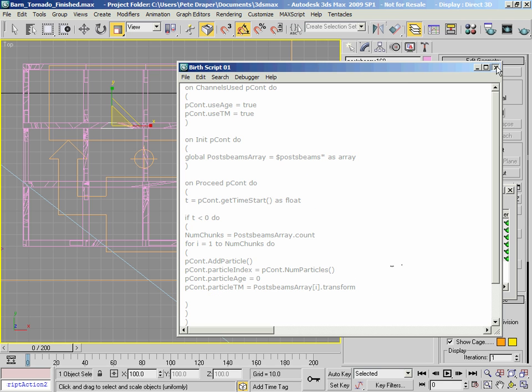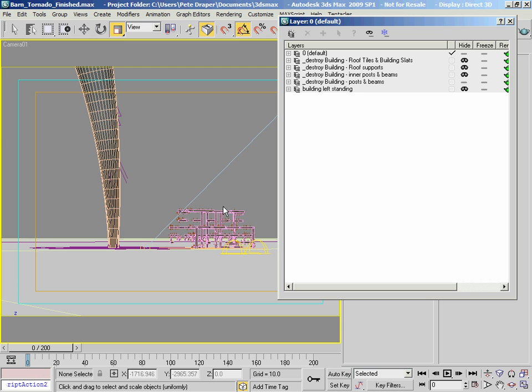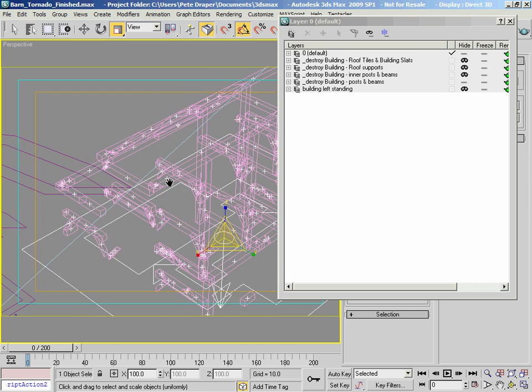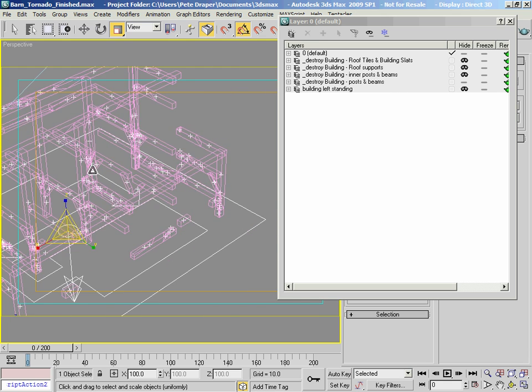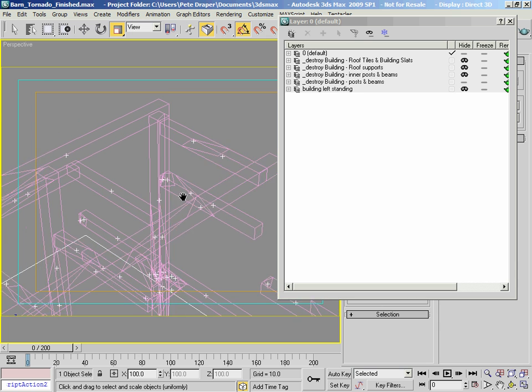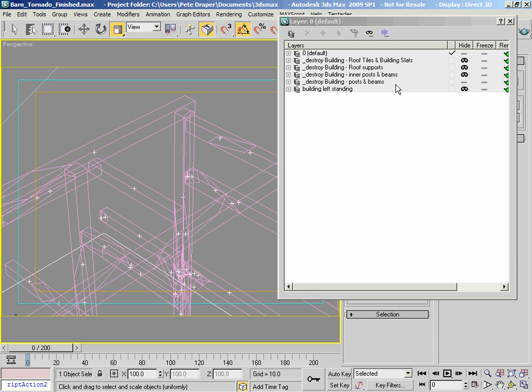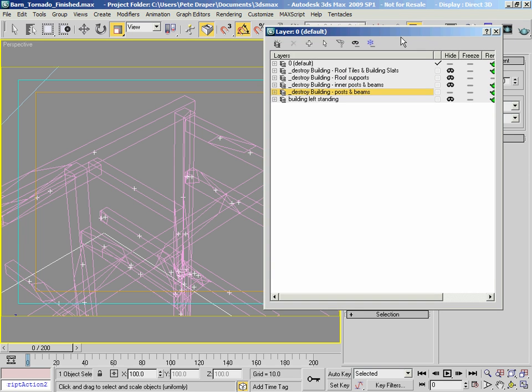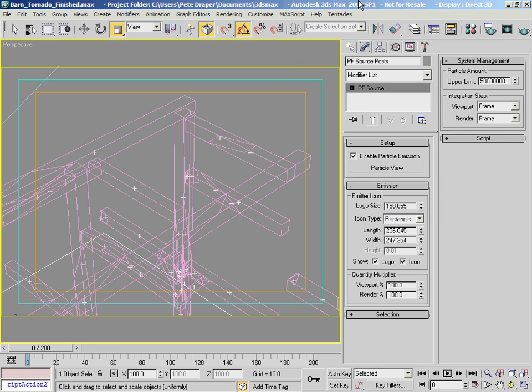So once I close this, now we've basically got a particle for every single piece of geometry in the scene. If I just switch across to perspective, and let's just grab one of these guys in here. So now we can see that we've got a particle for every single one that's in the location of every single pivot point of every single piece of geometry within the scene, within this destroy building posts and beams layer here. So every single one of those guys has got a particle assigned to it.